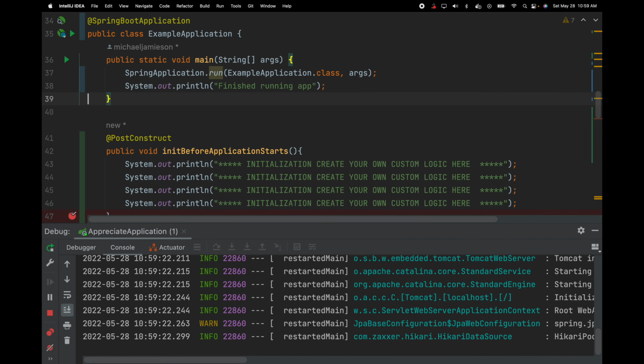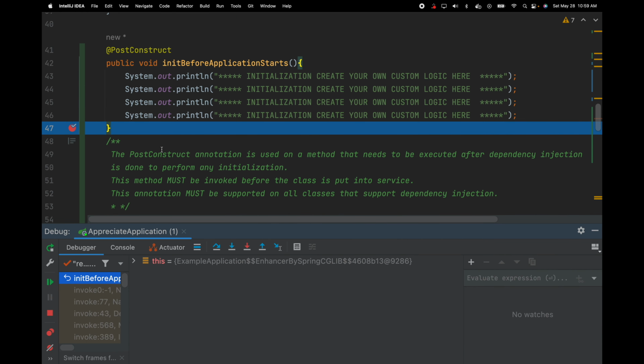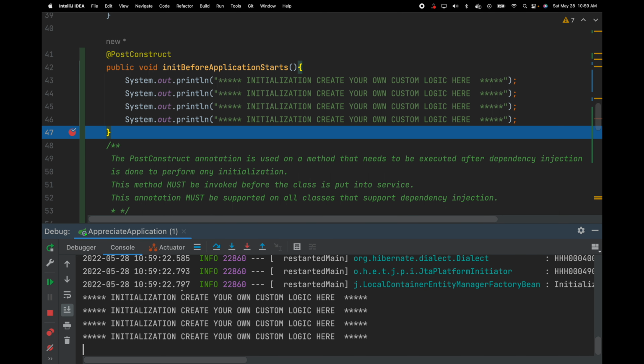And I'm going to go ahead and run my application. So we could see here, the debugger stops. We can look in the console log what exactly is happening. So right here, we can initialize our own custom logic. This occurs before the application even runs.